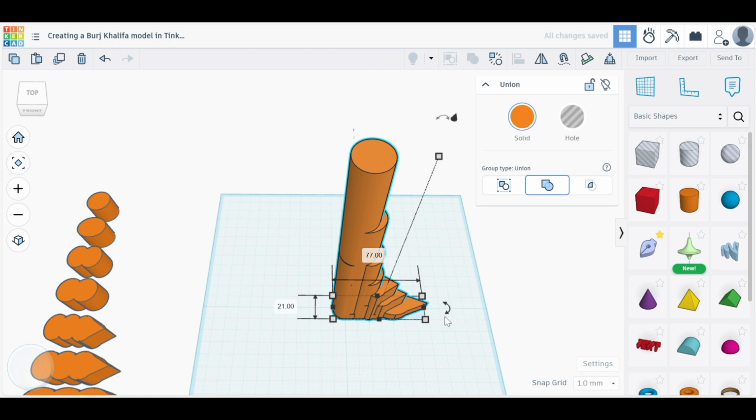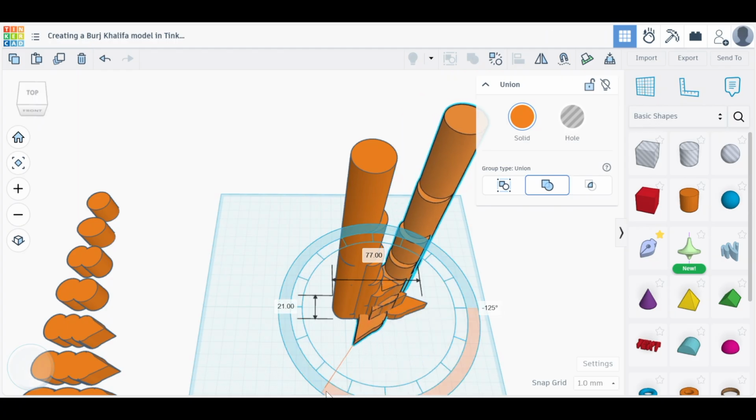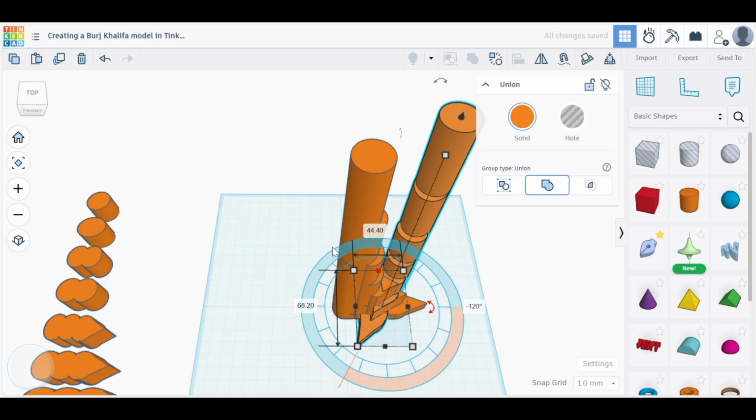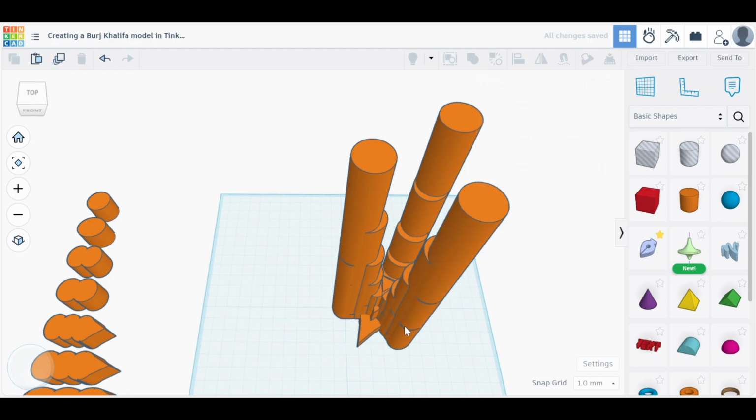Duplicate your section. Rotate the new copy by 120 degrees. Be accurate here. Then duplicate again to create the 3rd side. Now you have 3 arms forming the tower.